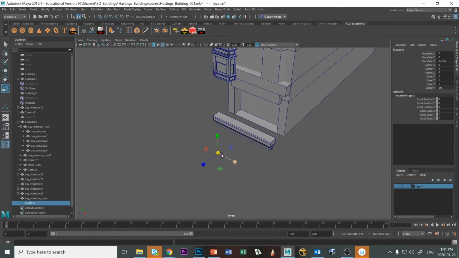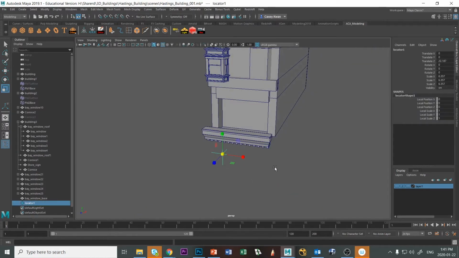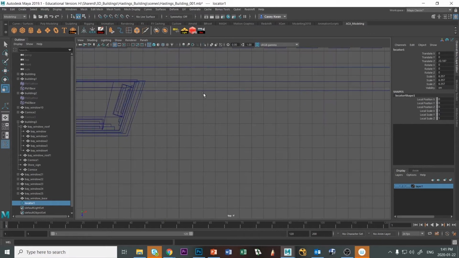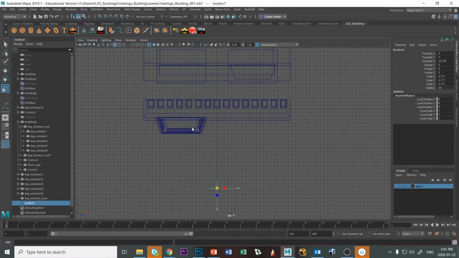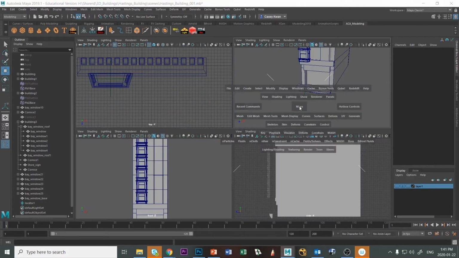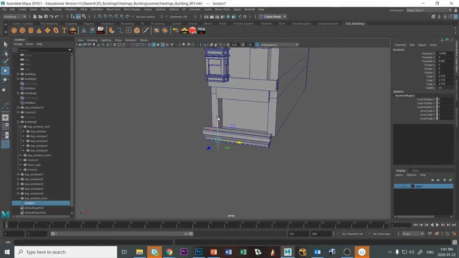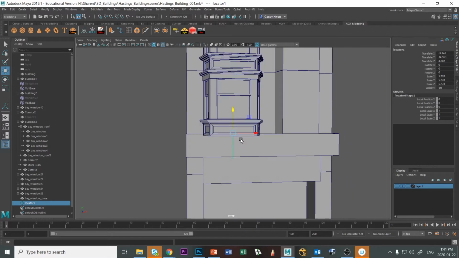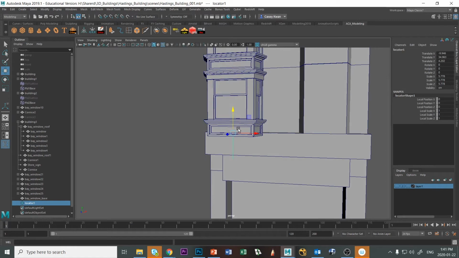So I'm going to scale our locator up a little bit, just so it's easier to see. And I'm going to move our locator so that it's located by this object here. And I'm going to put it right at the base of our object. That's not bad.